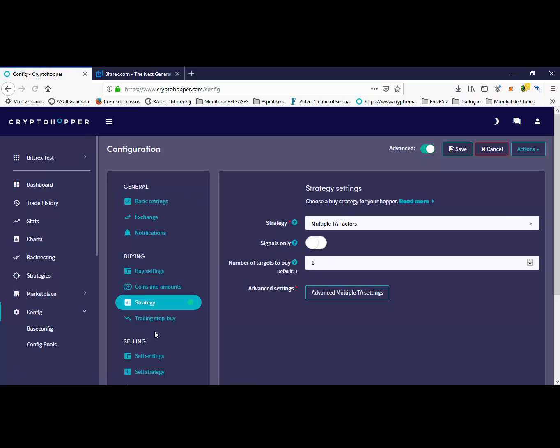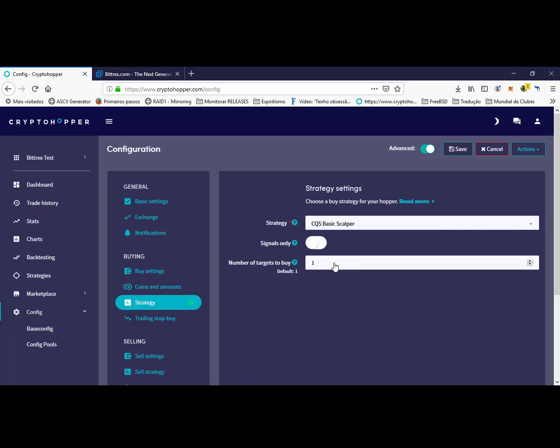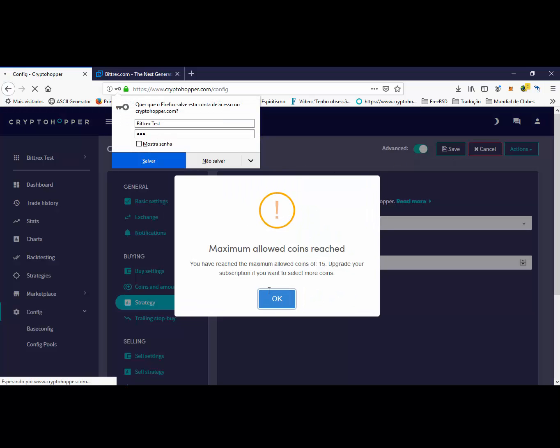and I'm going to do that right now. So I come here to my strategy settings and I click here to choose CQS basic scalper. Here I can choose the number of targets to buy. As you saw before, ZEC was selected as our target, but CryptoHopper can sometimes find more than one target to buy at the same time, more than one coin that is recommended to buy based on your strategy. So I will place a number 4 here. That means that up to 4 coins will be bought at each strategy run, and then I will save it.